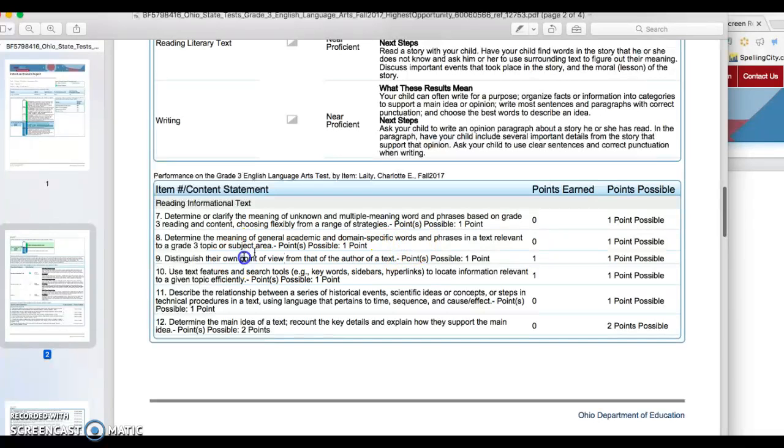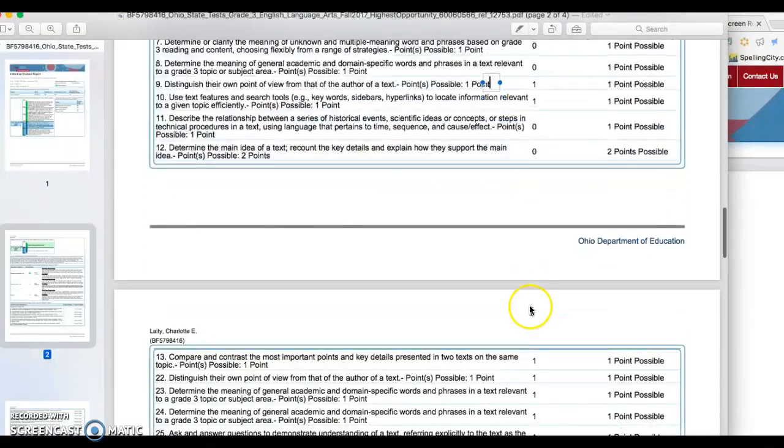As far as point of view here, it looks like it was worth a point, and she was able to get a point. But on these items here, those might be items that I could review with Charlotte.